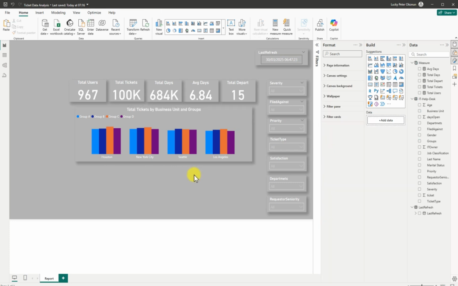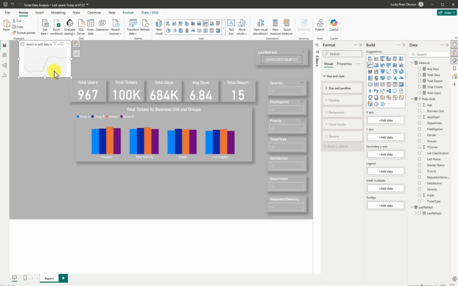So we are almost done. Let's save our work. The next thing we are going to do, we need the line charts. And for the line chart, we're also going to pick some additional fields, which are going to be our total tickets and our department. So that is what we are going to use. So we'll pick a line chart here, and let's pick this line chart and bring it down here.